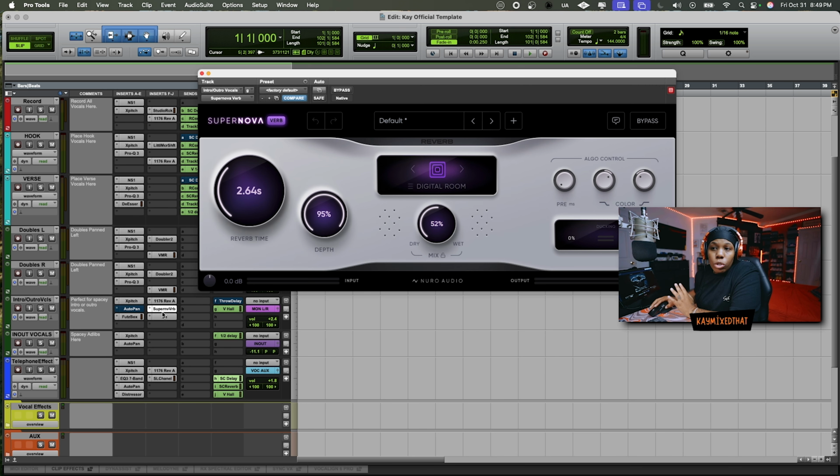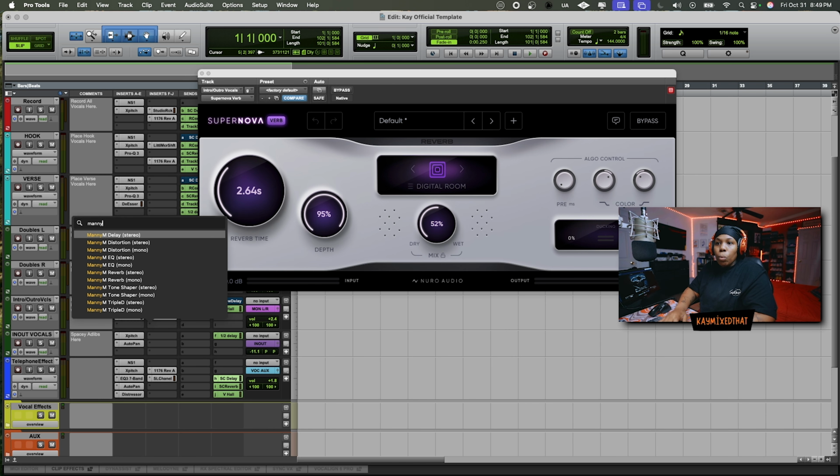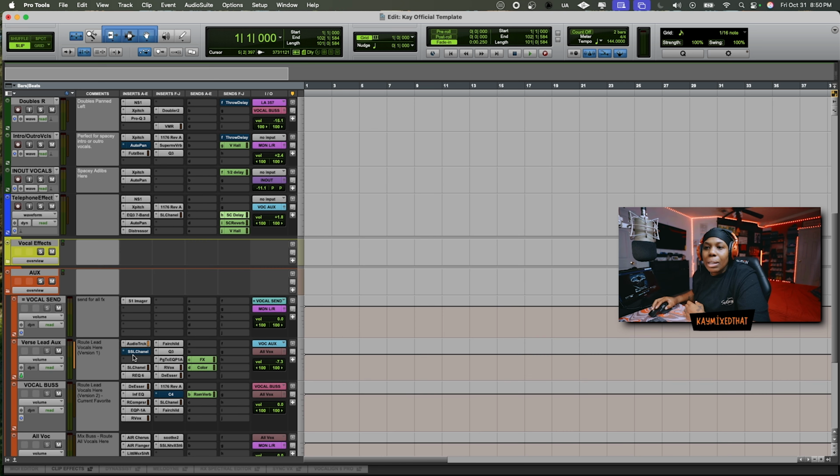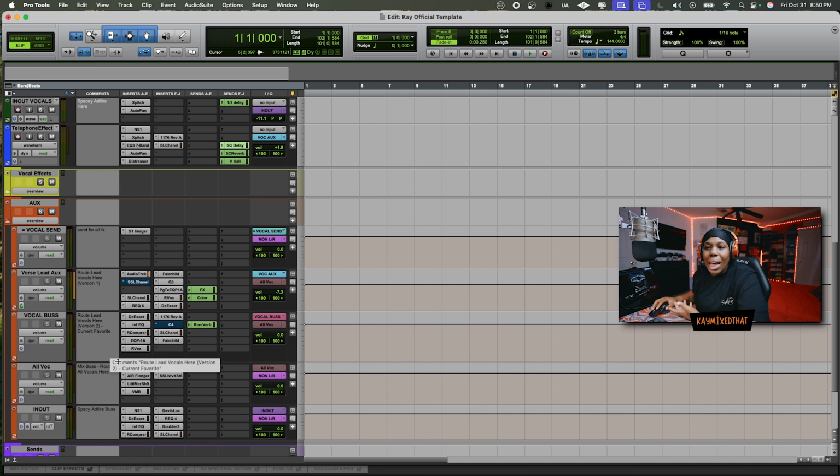If you don't have Supernova Verb, it's okay. Swap it out for a reverb. My favorite one is the Mini M Reverb. Autopan comes with the DAW, which is one of the best auto pans, but if you don't want to use that one, you can use Mondo Mod, you can use PanMan by SoundToys. It's up to you. It's endless. I'm trying to see what all is on here you might not have.